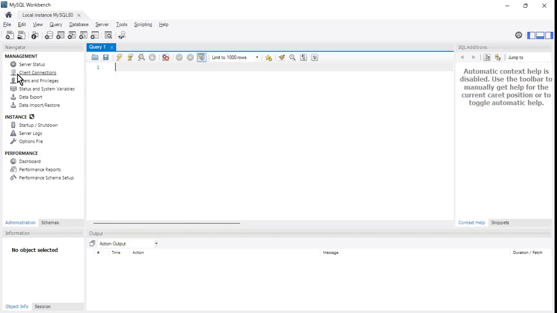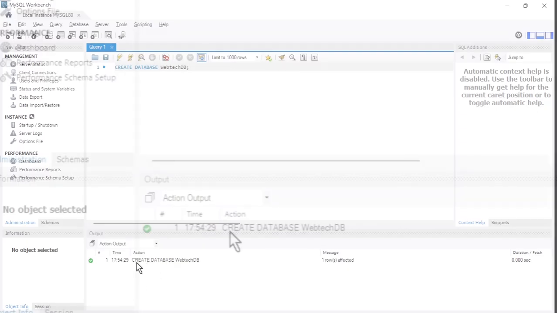Okay, so here you can see we haven't created any database, right? So we will create a database first. I will use MySQL syntax, and that is CREATE DATABASE, and the database name we'll say here webtech_db. Let's say webtech_db, and we close the statement using a semicolon. Now I have to click on this lightning sign to execute the query.